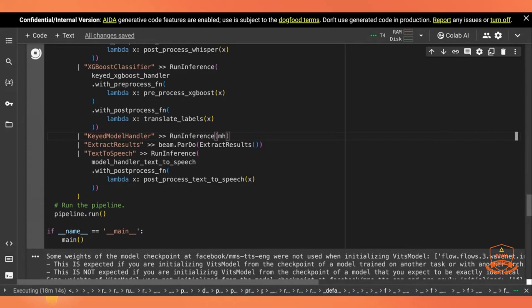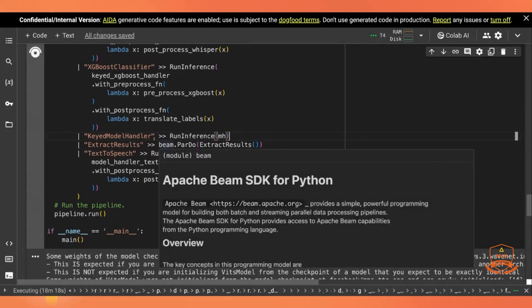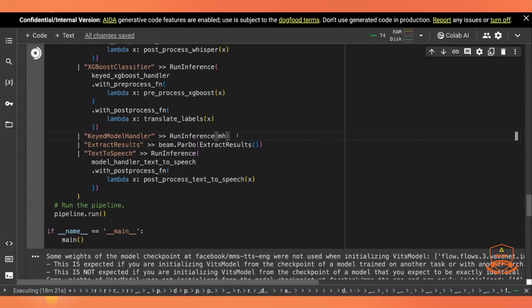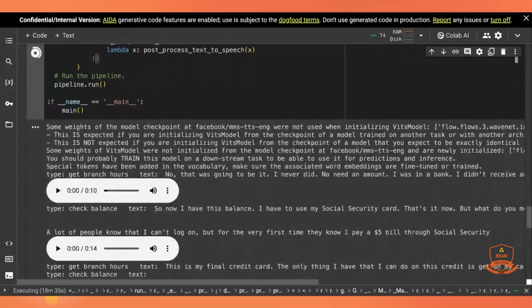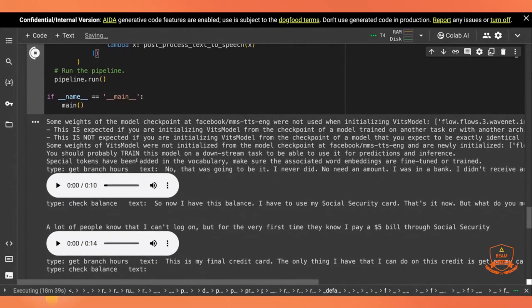So again, I think that's an interesting and powerful approach here. You extract the results that come out. This is back the fan back in from all those models. And then we execute the text-to-speech using our text-to-speech model handler. And we post-process it to actually play the audio. And in fact, I've been running this while speaking. So we can see here is a request for branch hours. And let's see if we can hear what the model has produced.